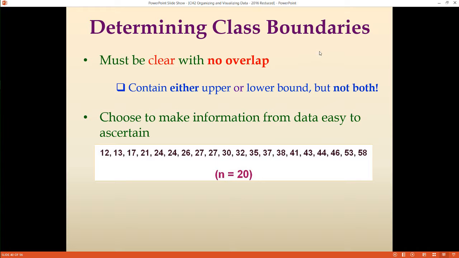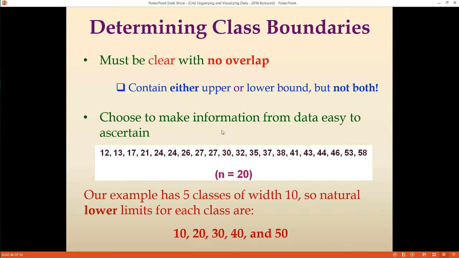Okay, so as I said, they determine the class boundaries. So roughly 10 is the range we want. The boundaries must be clear with no overlap. Remember, if we have overlap, we can end up with a single observation ending up in 2 classes, if it happens to be right on that boundary that's overlapping. So we also want to choose it to make the characteristics of the data easy to ascertain.